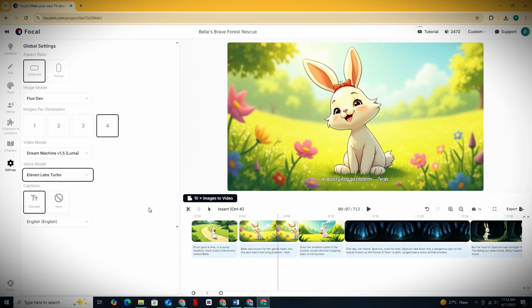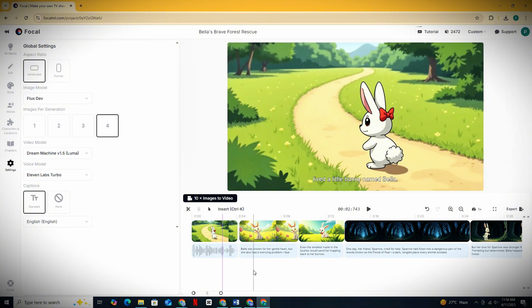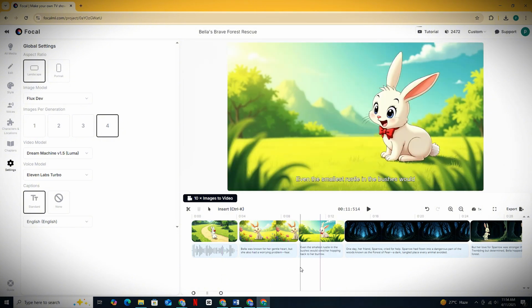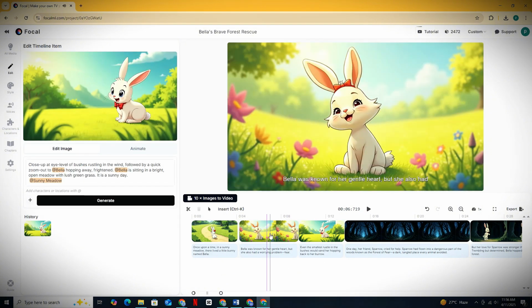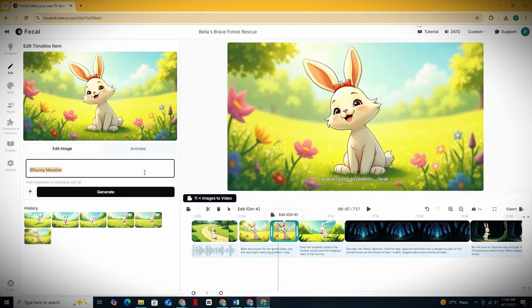After that, coming down to the editing phase, here first you need to listen to the entire voiceover and see if the scenes match the voiceover or not. In case the scenes don't match the voiceover, you can easily change the scenes.